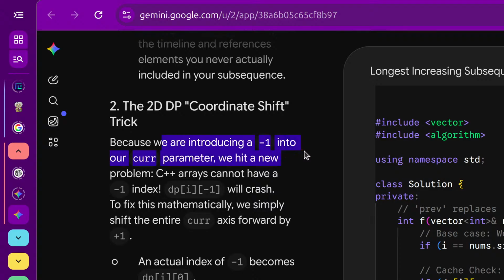Because we are introducing a -1 into the current parameter, we hit a new problem. C plus plus arrays cannot have a -1 index, and crash. To fix this, we simply shift the entire current.